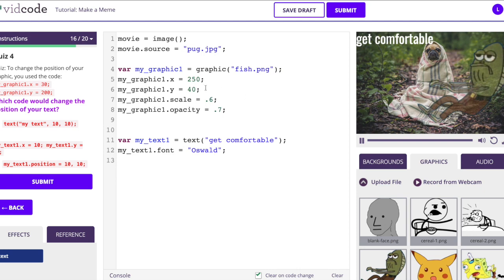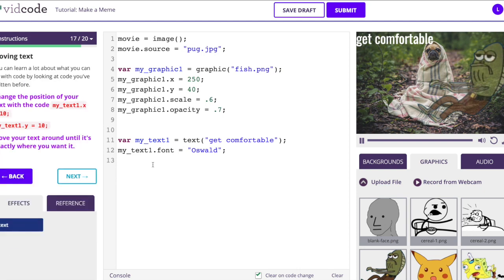So if my graphic.x and my graphic.y change the position of my fish, my graphic, what code available in this quiz here do you think would change the position of your text? Well, it's probably going to look really similar to the code that we use to change our graphic. So I'm going to guess that it's mytext1.x and mytext1.y. And it is. So now that we know that, let's go ahead and start messing around with our text to change the X and Y position and get it in a place that makes sense for us.